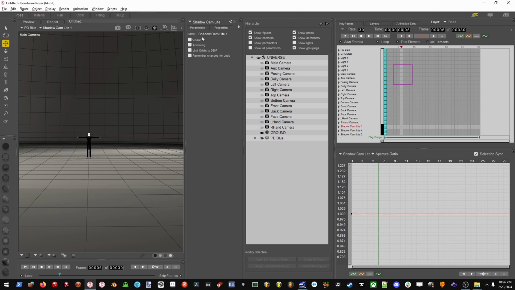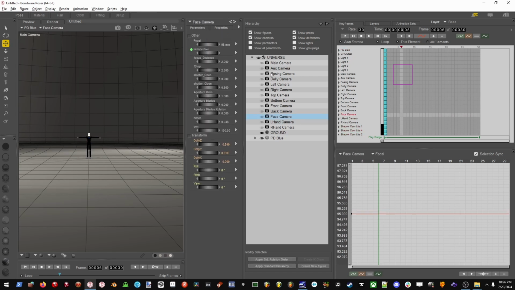And then I don't know what the shadow cam lights are, but they always exist in Poser. I just turn it off for those two, whatever it is. Okay, now let's go back to Dolly cam, and it still has the main camera selected, as you can see here. I don't know why it... Okay, I think up here is the selection, but here is the active camera.